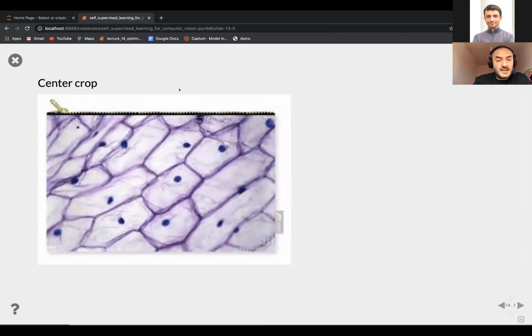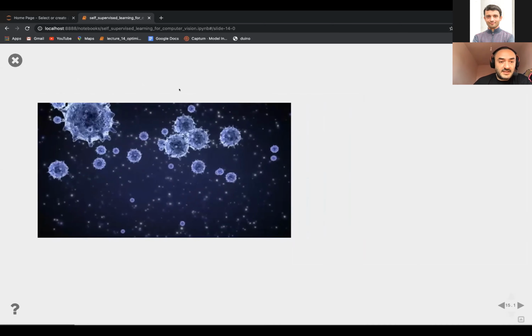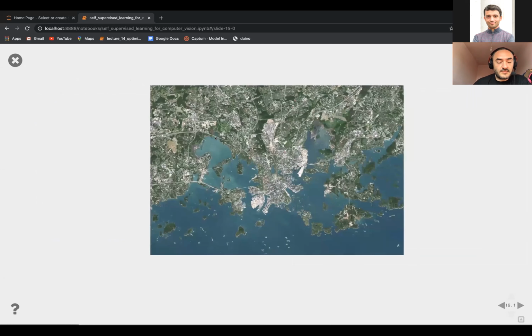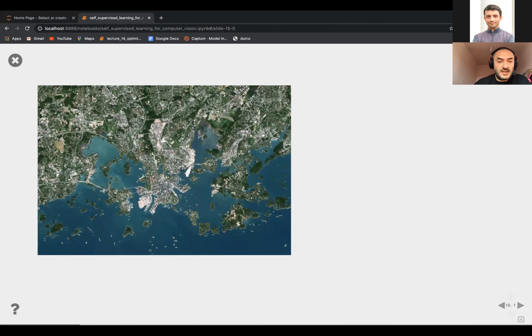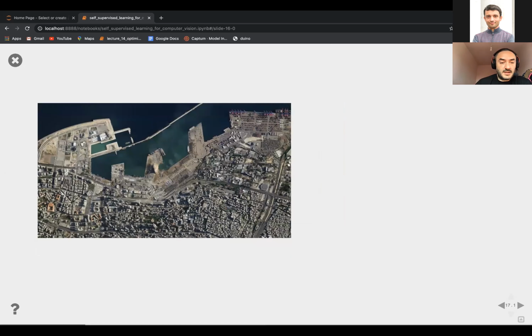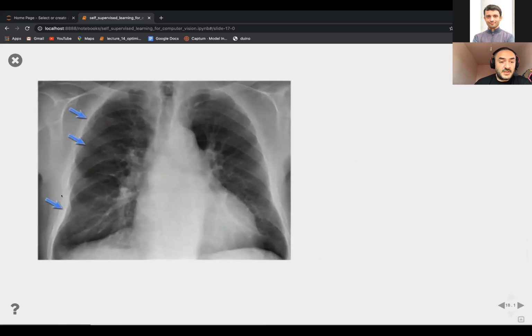For instance, in these microscope images, center cropping would damage our performance instead of increasing it. Here is another example where, for instance, in classification, we need different areas of these images. Here is an example of satellite images, when we have to detect or classify, and we need information from different parts of images. Another example of satellite images. X-ray images.